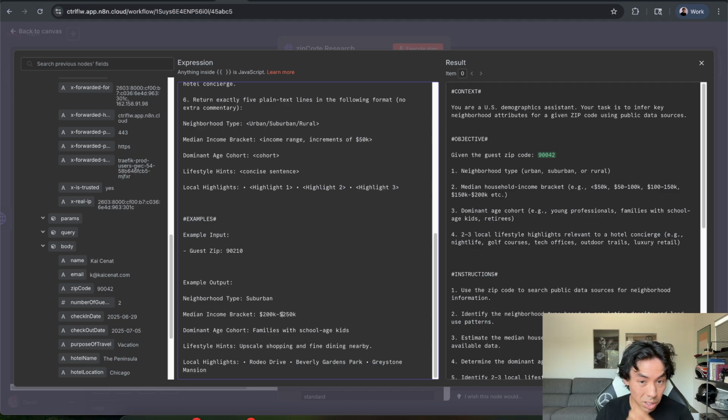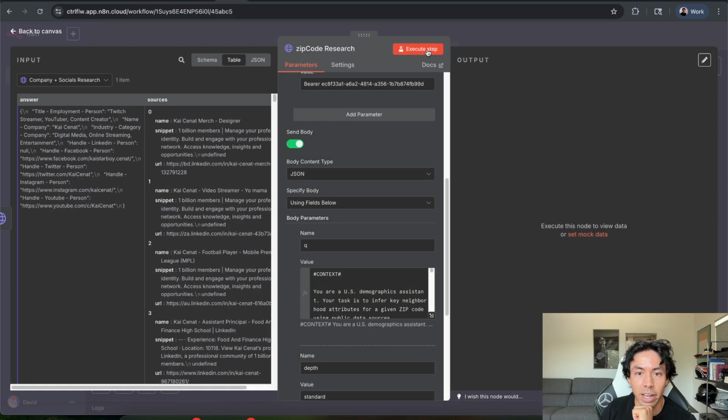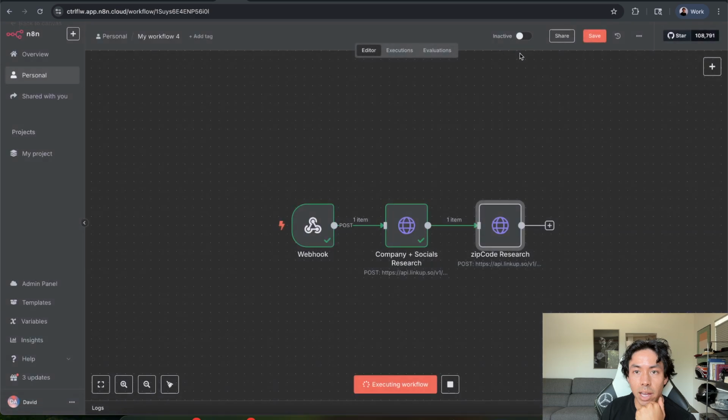I'm just editing some of these things. So the dominant age cohort in 90210 would be families with school-age kids, upscale shopping, and fine dining nearby. Rodeo Drive, Beverly Gardens Park, Greystone Mansion. That's perfect. Cool. So I'm going to save that. I'm going to execute this step. And then I think what I'll do is whatever output this does, I'm going to combine the two.